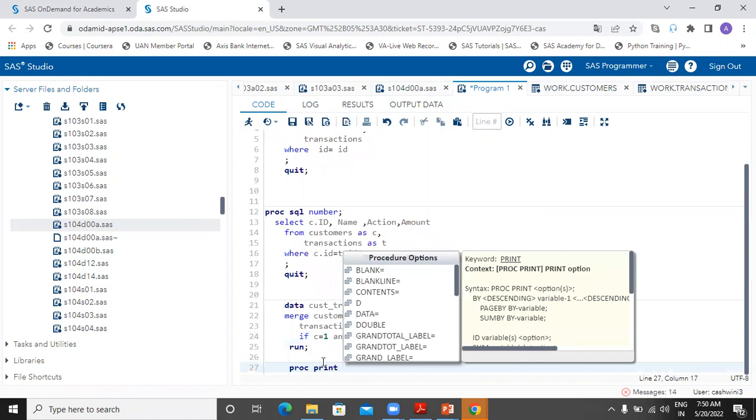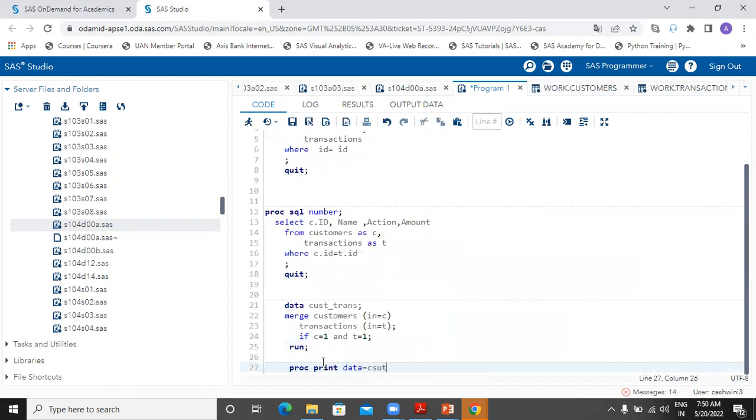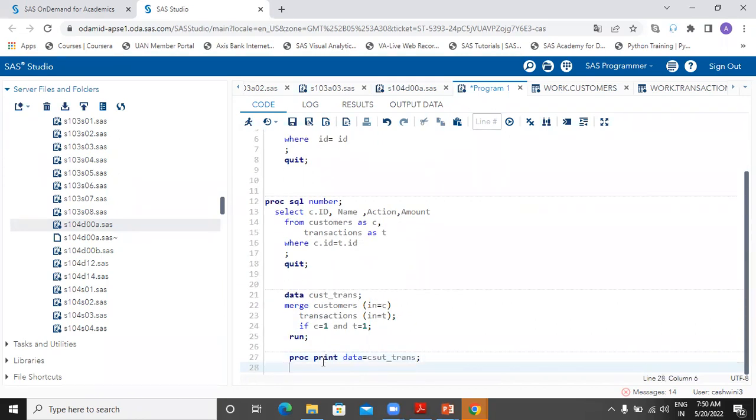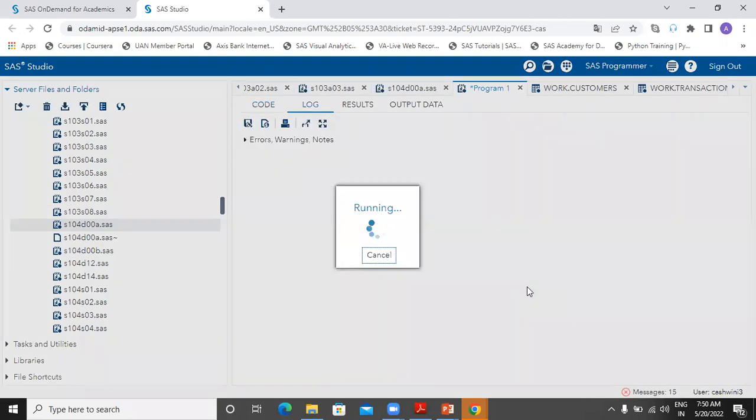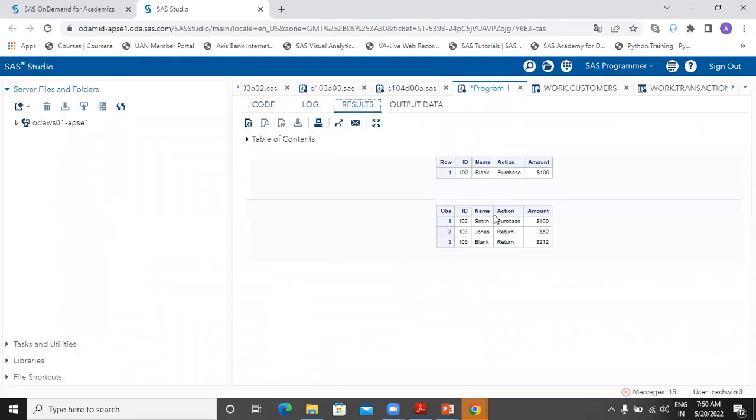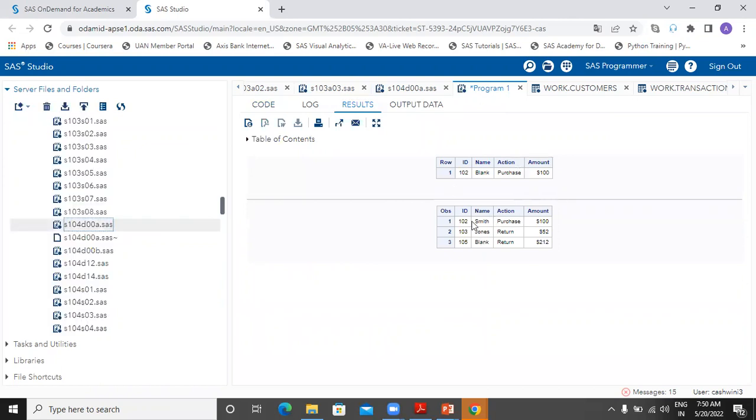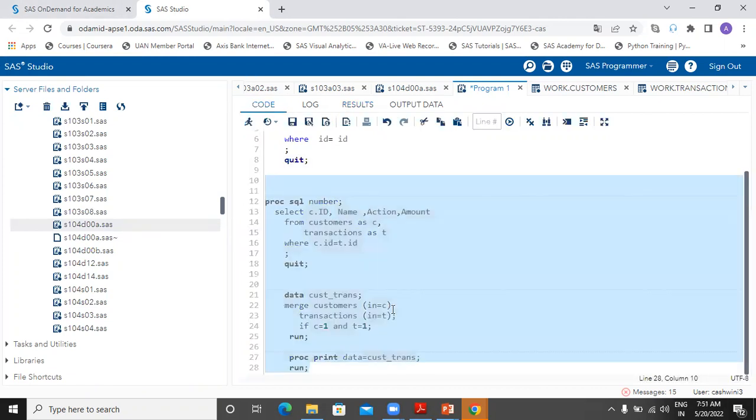And we write a proc print so that we get the result in your result window. Data equal to cust underscore trans, run. So I'll select both the steps together so that I get the result, one of SQL in my output and one of my data step. Okay. So it should ideally take this. By variable, sorry, by statement. By statement we are missing.